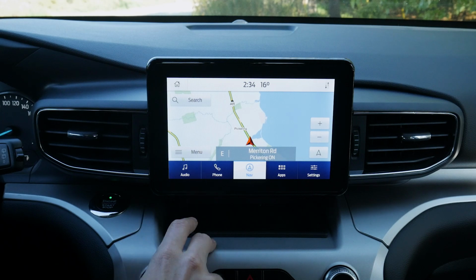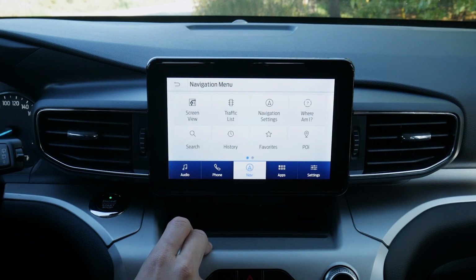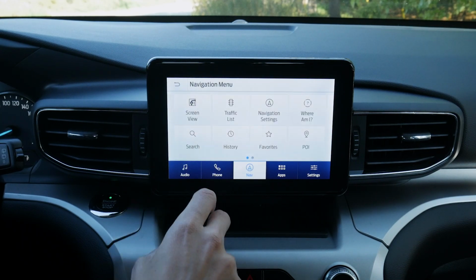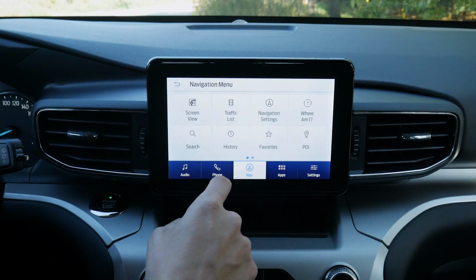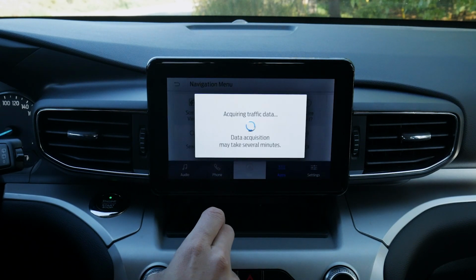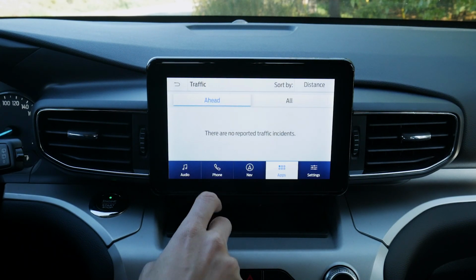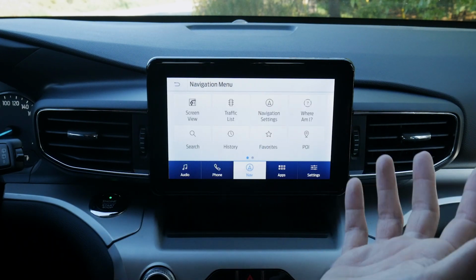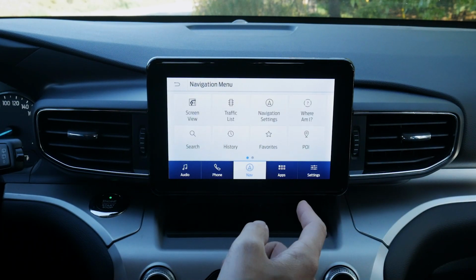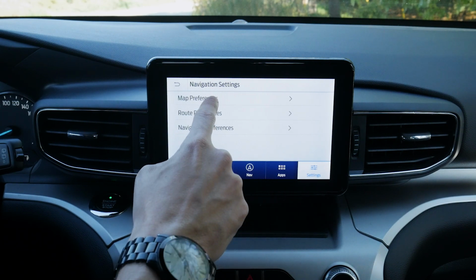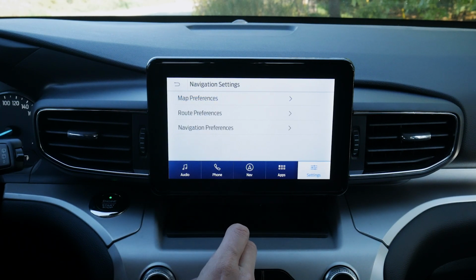Moving back into this main summary page, we've got some options for our menu. So we've got different screen views. If you want to, you can look at full map or the highway exit there. We've got our traffic data, so it's going to take a second, and there we go. As you can see, on the route that we're taking, we currently aren't taking one, so we've got no traffic list available. We've got some nav settings or map preferences.